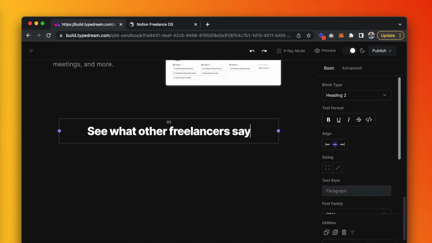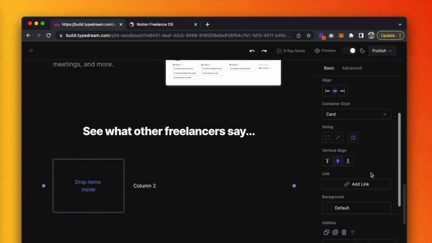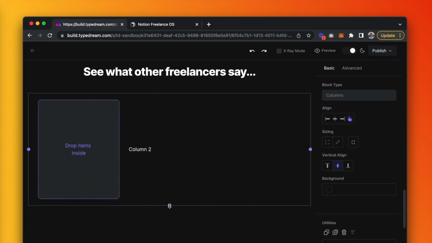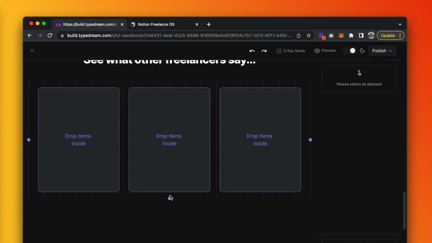We're more than halfway done with the page. Now, let's compile some good reviews to hype up our Notion templates. There are a few ways you can do this. One, you can create 3 columns and put a container in each, like we're doing here. Then, fill out the reviews manually.